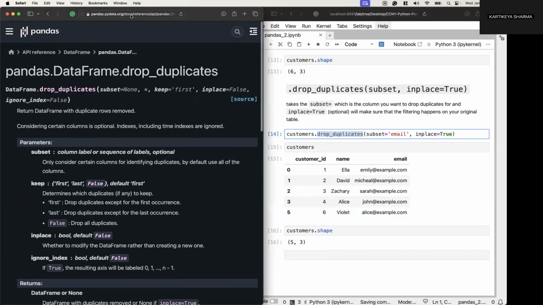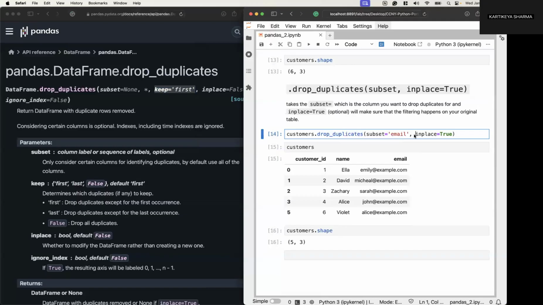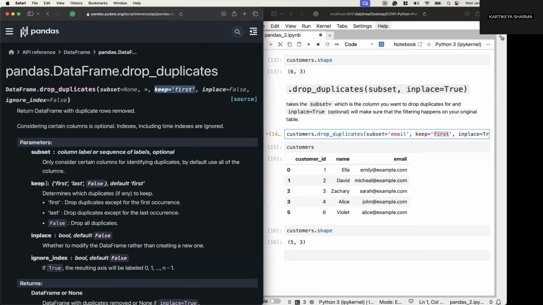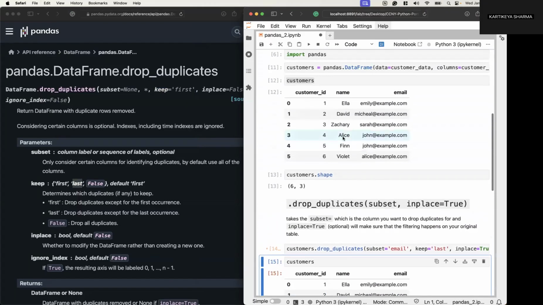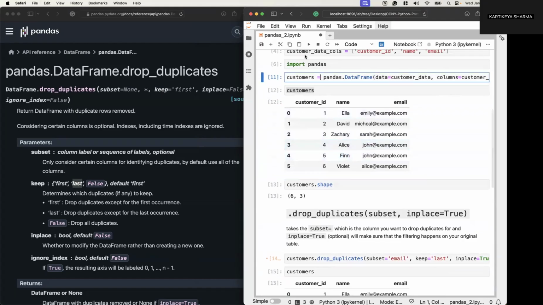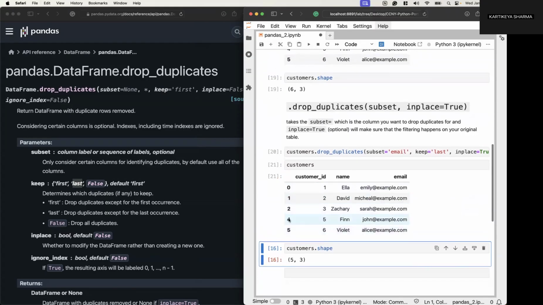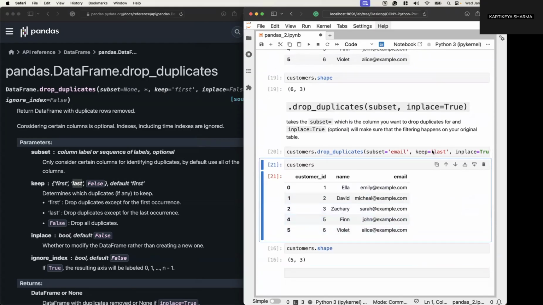So you can see here, I'm looking at the Pandas documentation. Here's the function, right? It takes in a subset. We can pass in this argument called keep as well. So I can pass this in. By default, it's first. Some other things I can pass in is last. So if I pass in last, instead of Alice, it's going to keep Finn, right? So let's just run all of this again and see what happens. So you see here, now we kept Finn instead of Alice.